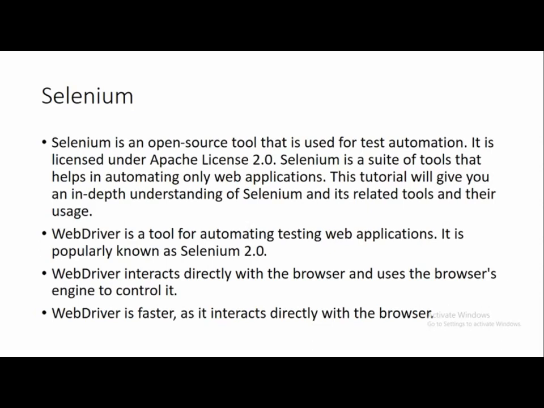WebDriver is faster as it interacts directly with the browser. So have you ever wondered that whenever you invoke a browser, WebDriver driver equal to new ChromeDriver, and you just run it through Eclipse, you can see a browser window that pops up, coming in the top, data, semicolon. So that is nothing but your browser driver, that is not the real driver.